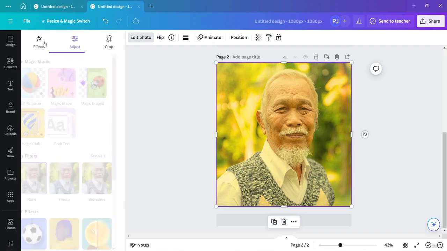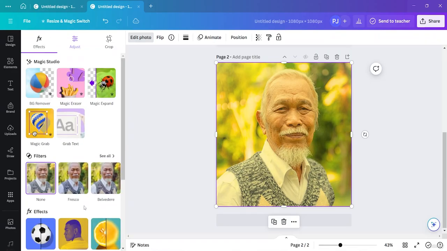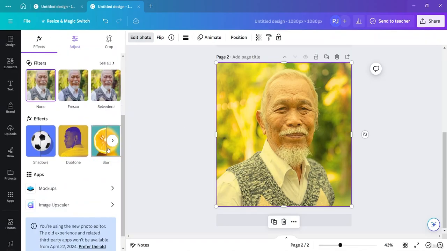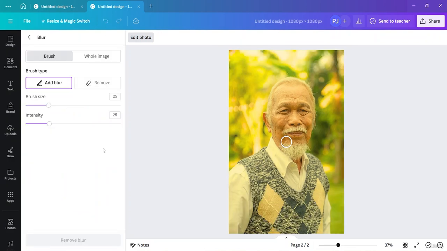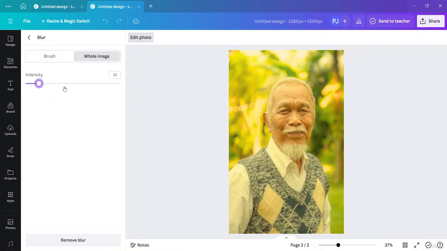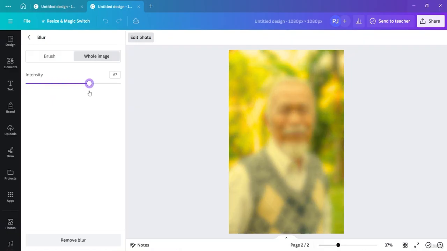And now again, I will go into the effects option once I'm done with this. Let's go to effects and let's go to the blur. So I will come here, and from here, I will select whole image. Now I will select the intensity of blur which I want in my image. Let's give this one a 70, or let's say I will give this one a 60 over here.